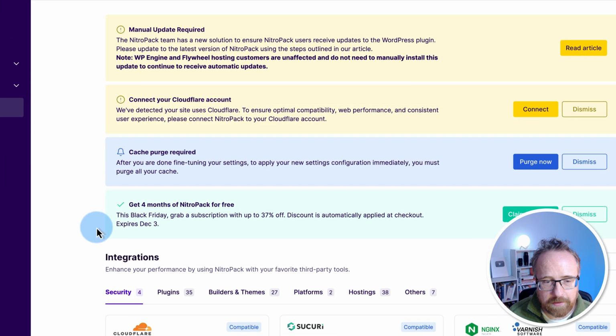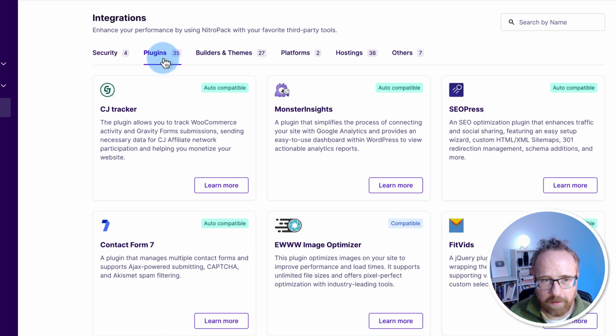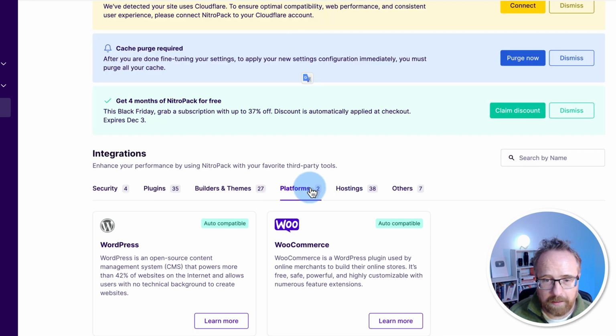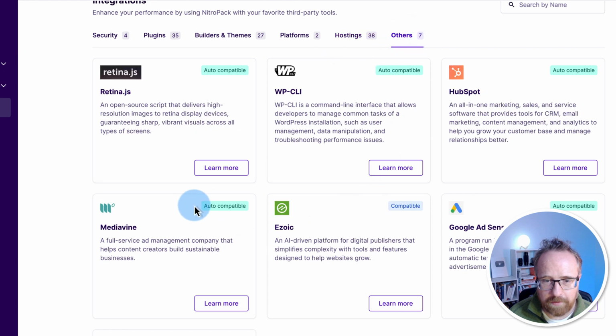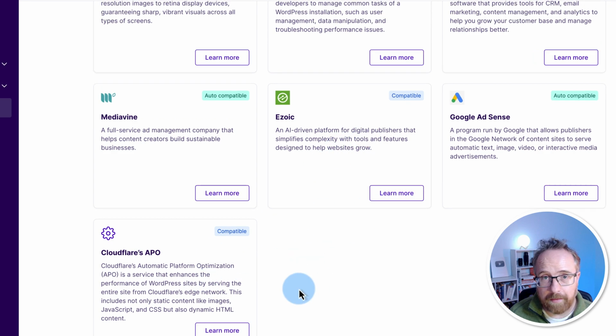Under integrations, we have these integrations that you can work with: 4 security plugins, 35 plugins, 27 theme builders, auto compatible with Elementor. That's nice. 2 platforms, 38 hosts, 7 others. And you notice most of them are auto compatible, meaning you install the plugin, it just works out of the box. For ones like Ezoic and Cloudflare's APO, you have to turn those on if you're using those platforms. Click on learn more and you'll be shown how to do that.